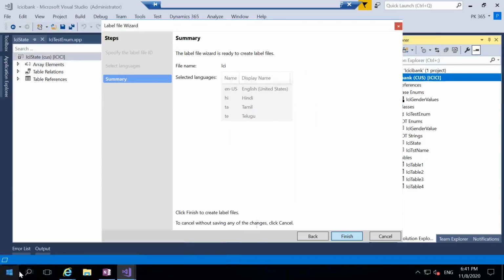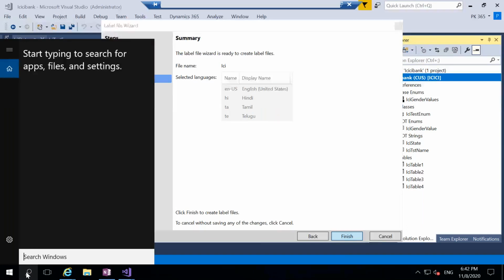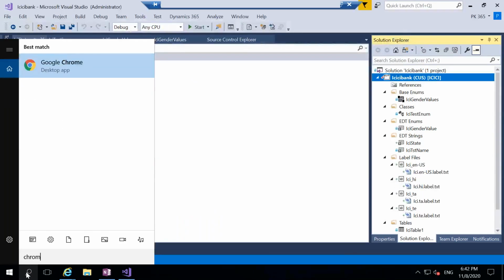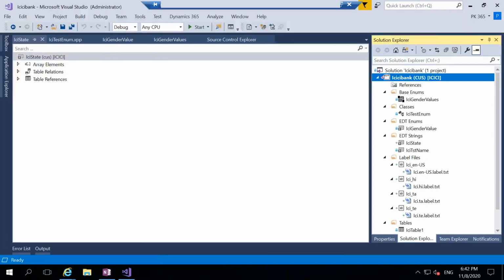It will create a label file for us, and we are going to use that label file to create these labels. Okay. Let me open Chrome. Anyways, I don't know all those languages, so I need to translate it.